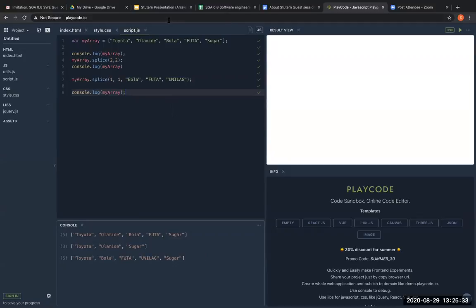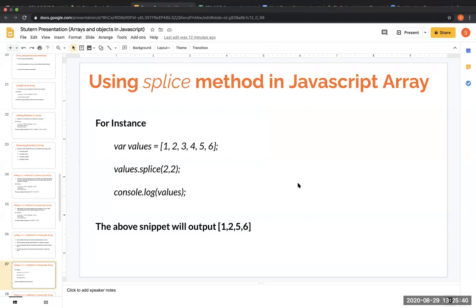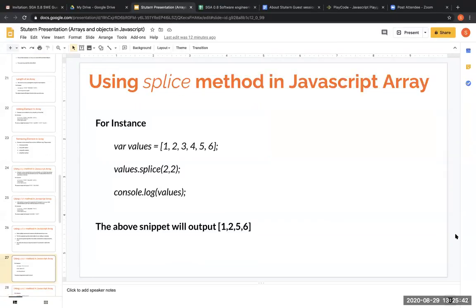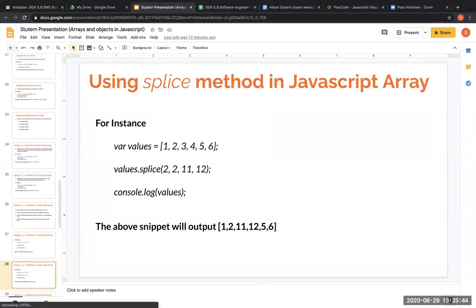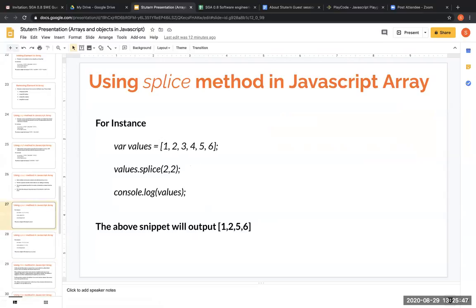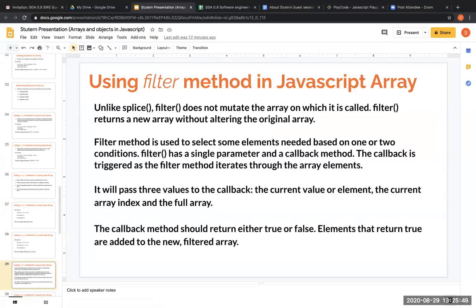Do you understand this? Please let me know if you have any concern. We are running out of time already. We have like 30 minutes more. Okay, so I think we are done with this splice. Okay, so we have filter method as well.